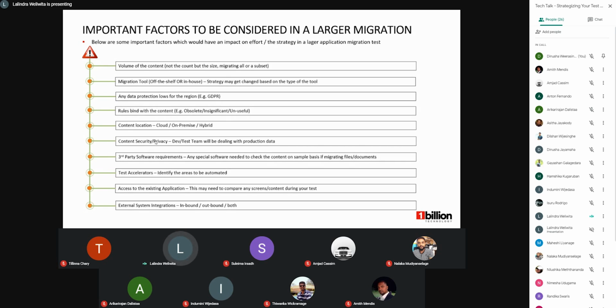Sometimes we may have to mention these things in our NDA, and especially if we are creating any test plan, in there also we have to mention how we are going to handle the production data, right? So those are the important points. And the next point is the third party software requirements, right?